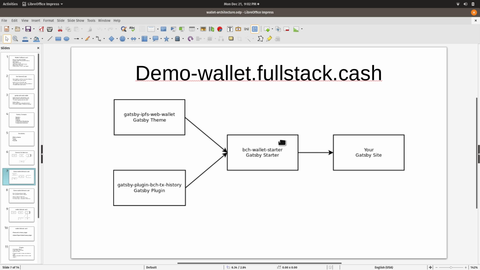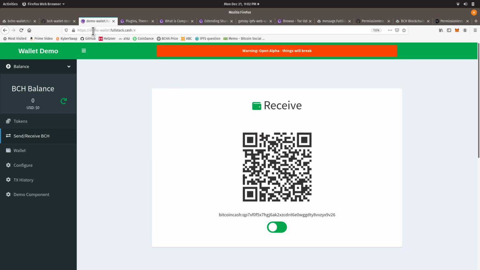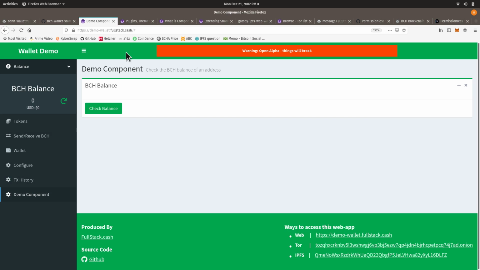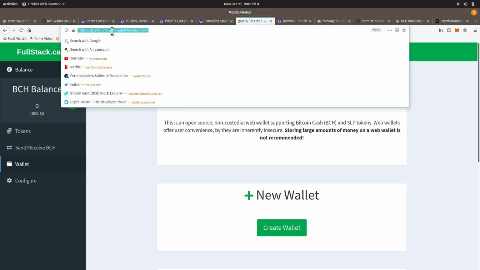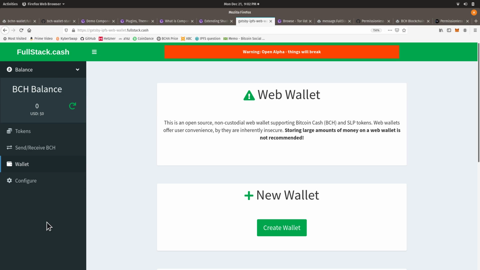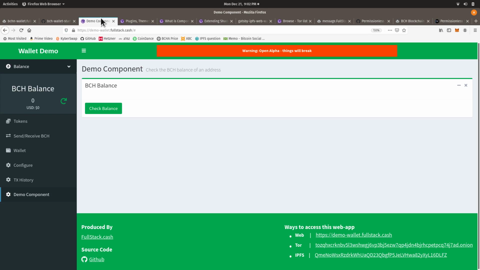So using the example of the BCH wallet starter that I showed at the very beginning, there's one plugin that comes along for the ride just to show how plugins are wired, and it's a very simple plugin. So if I go to the demo for the starter, which is demo-wallet, again, this is the same exact wallet that I generated at the beginning. It has this demo component menu item, and it might help to compare and contrast this with the vanilla Gatsby theme, Gatsby IPFS web wallet. This does not have any of the extra plugins, and so the starter does, though.